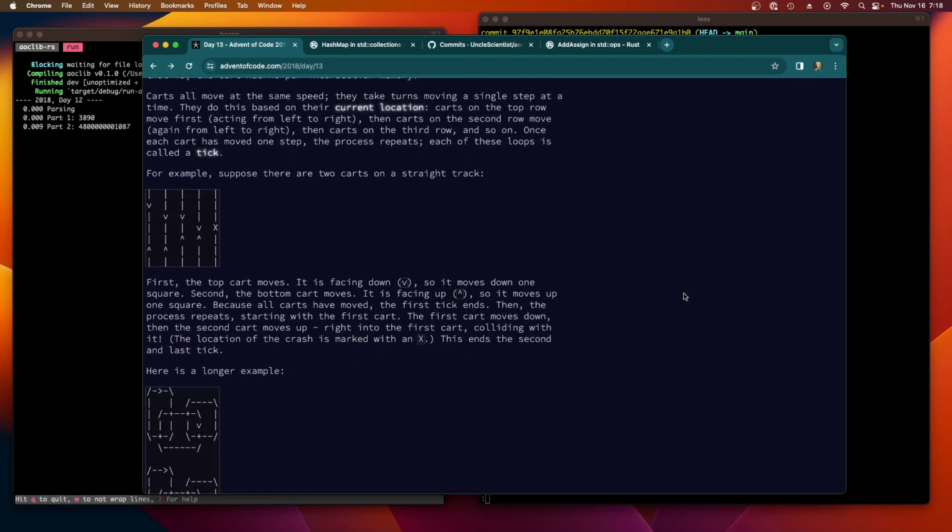Carts all move at the same speed. They take turns moving a single step at a time. They do this based on their current location. Carts on the top row move first, then the second row, moving left to right. Okay. Once each cart has moved one step, the process repeats. Each of these loops is called a tick. All right, so if cart B comes after cart A because it's lower, but then after a while they move and cart B ends up being higher on the map than cart A, then it goes first, I think.